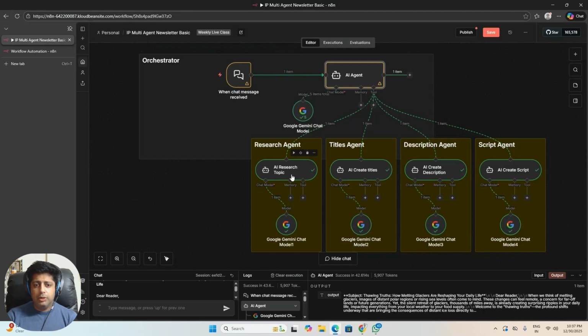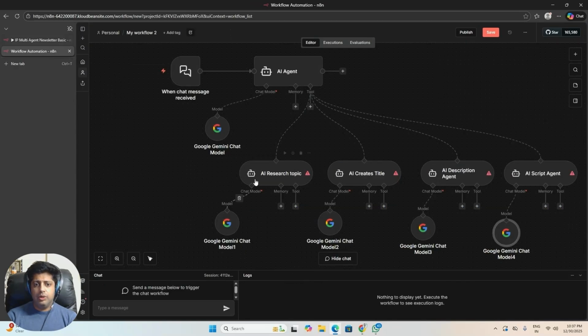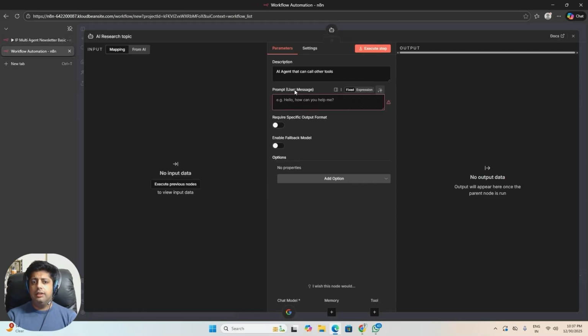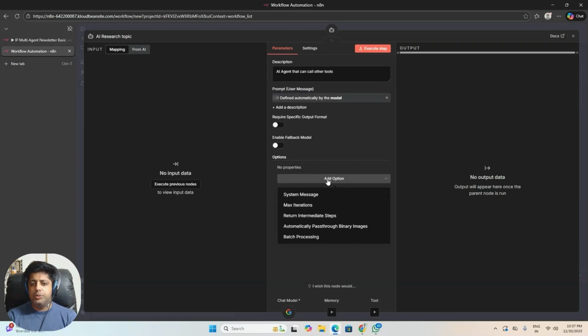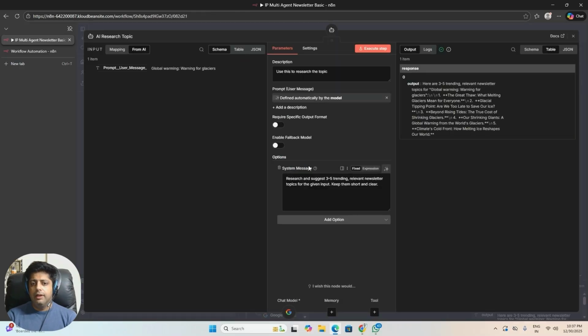Clear? Now coming to this, it is very important again, because here the prompt will be defined by a model. This is very important to learn for the AI agent. When you click on this, the prompt message will be blank. You need to click on this magic button, click on add option, click on system message, and here write your prompt. This is basically the research topic agent, so accordingly you have to type. Just see, guys.